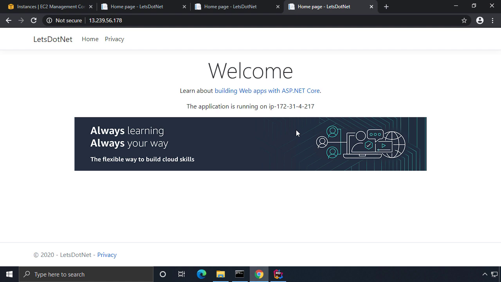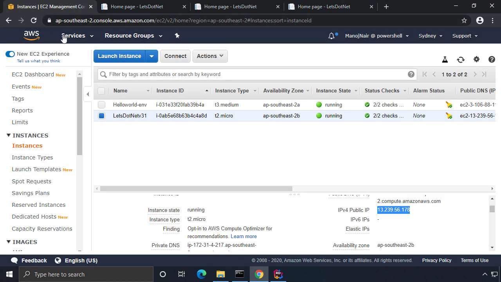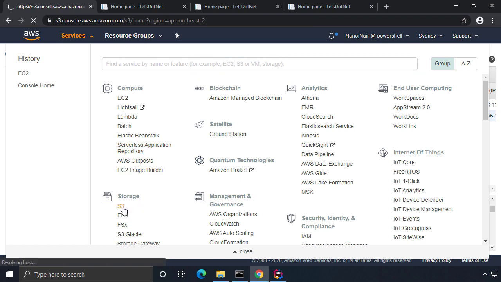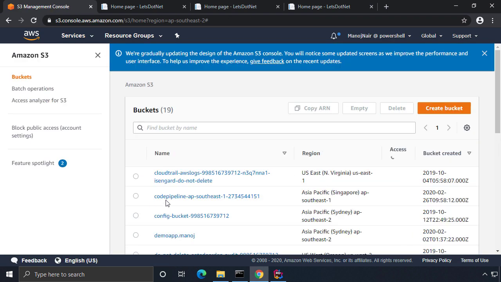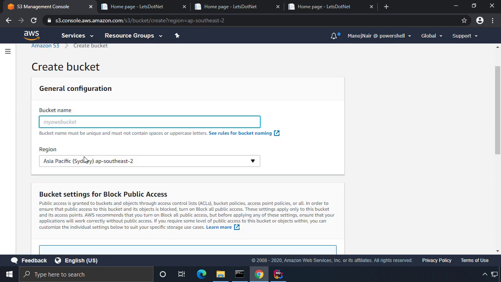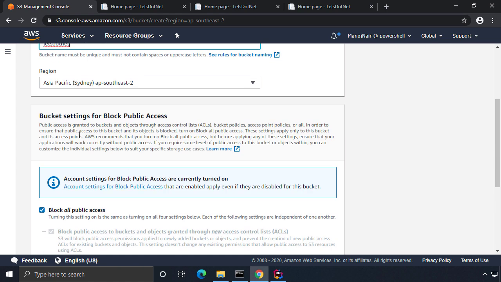So let me navigate to the AWS Management Console. Let's go to Services, and let's go to S3 real quick. Once we are on the S3 console, let's create a resource called a bucket. Now, the bucket name has to be globally unique. So let's call this let's.net to see if that is available. It's going to be in my Sydney region. I'm going to make sure that I enable bucket settings for block public access.